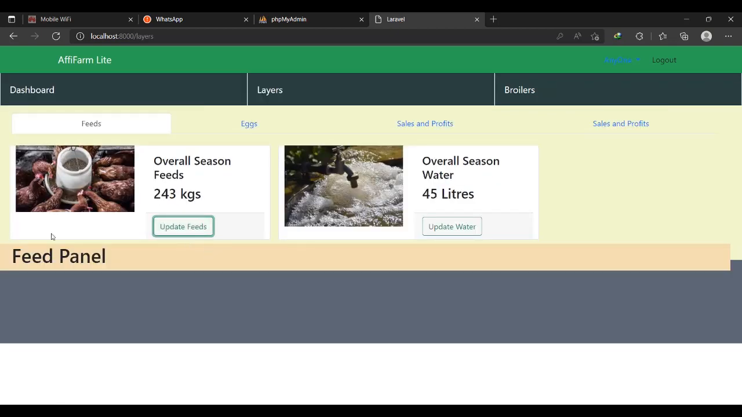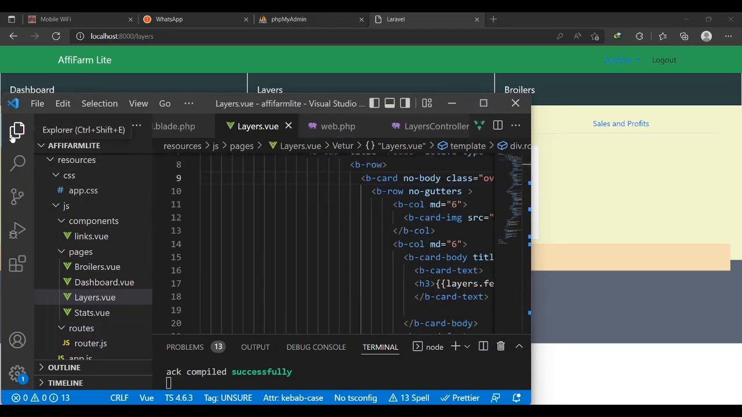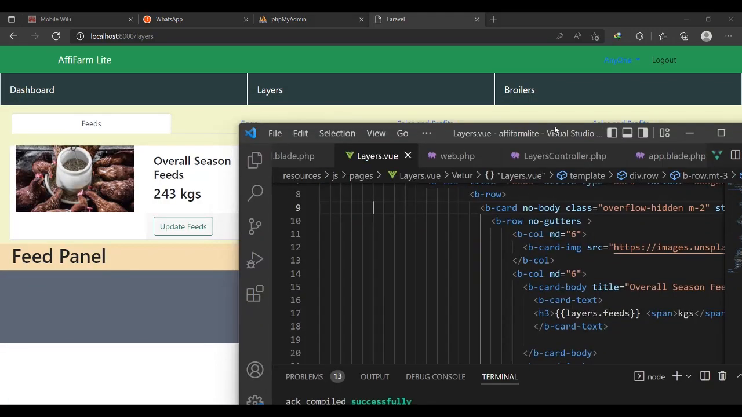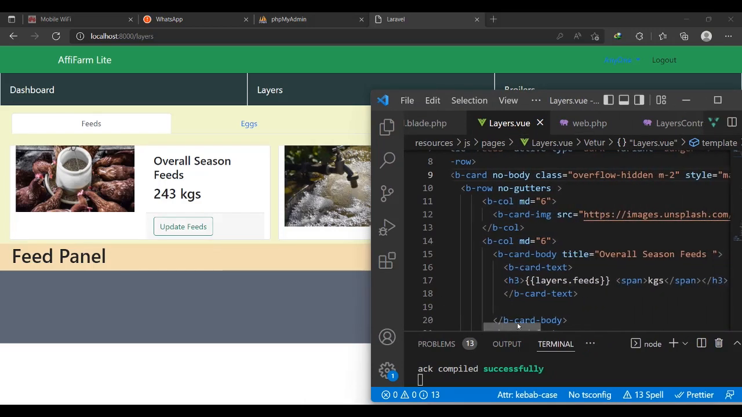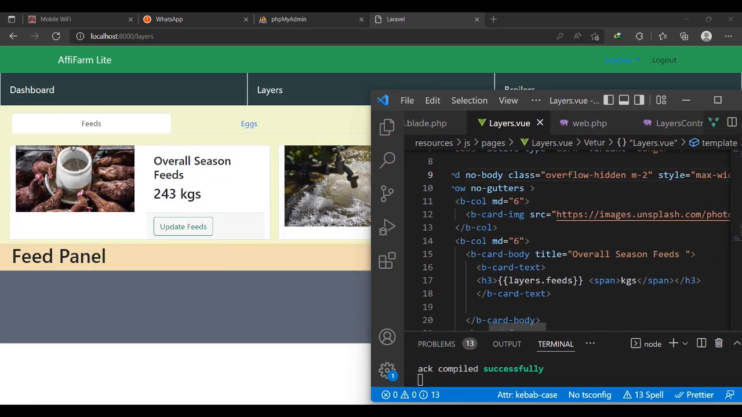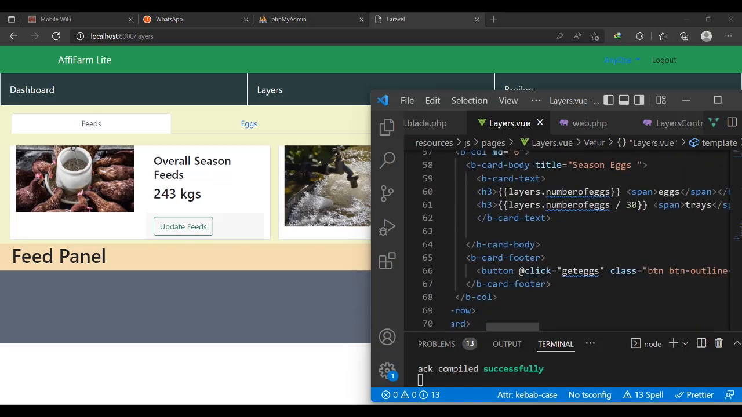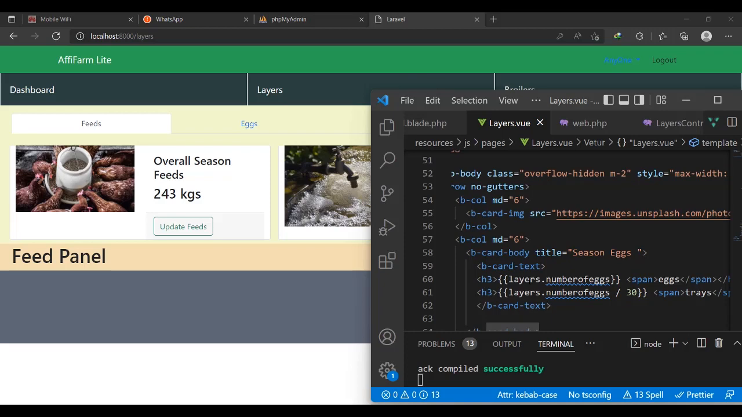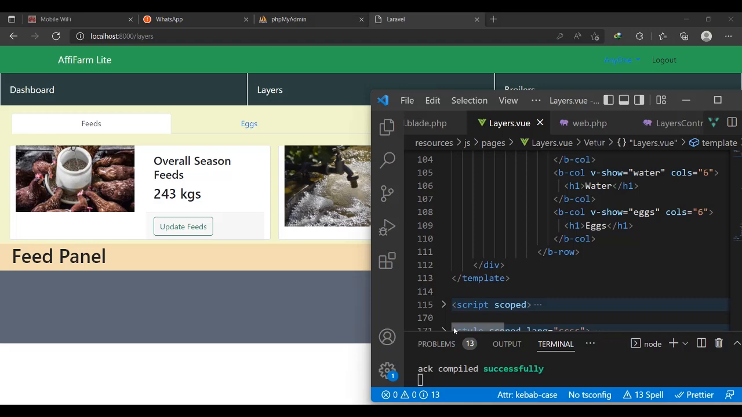All right, so we're going to go to our feeds panel, and then we include some sort of a form to be filled in. I'm going to put this aside and minimize this, and then I come to our part for the feeds panel and see what we can do. I think for the eggs, the same can be done. So let me go to the feeds panel, and then I include a form.